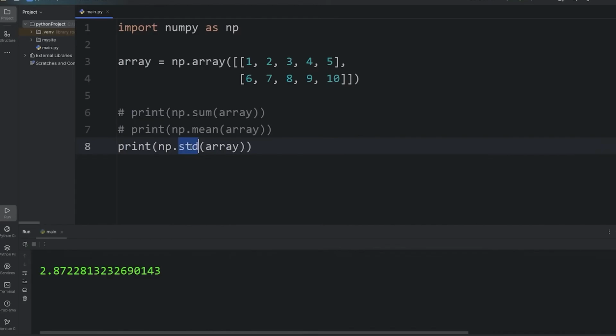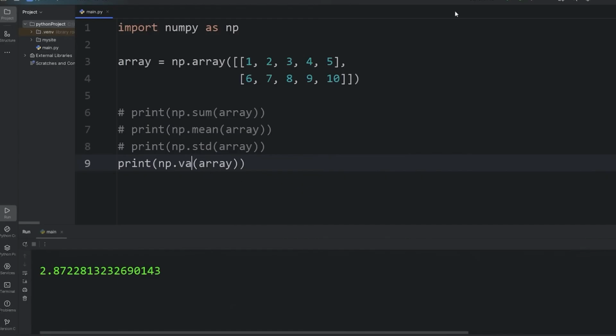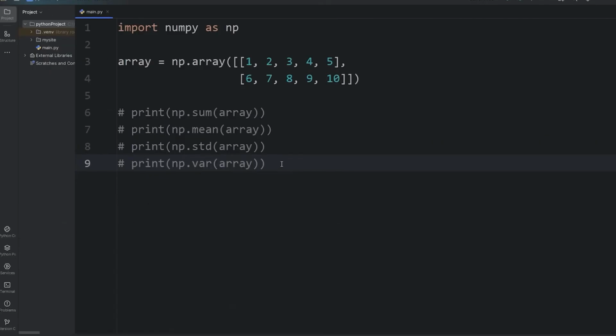This is more of a statistics term, but just remember, in the future, you do have access to a standard deviation function. Or if you need the variance, that is VAR. 8.25. The variance is the square of the standard deviation. Again, it's more of a statistics thing. You may not use it anytime soon, but you do have access to it.